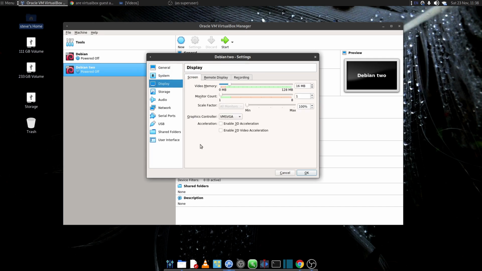I then go down to the display. I don't tend to change the video memory of the display, but I do enable 3D acceleration, and for the last half dozen times or so, I've been selecting the latest VBox SVGA as the virtual graphics controller, as I found it to be quite stable.